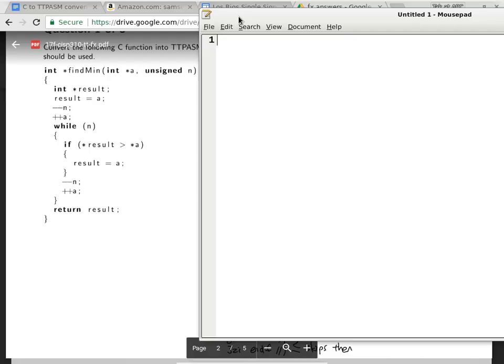So in this case, we are looking at a function in C, and we want to implement this in TTP ASM, using the assembler language that we have been using for about 8 weeks already. Okay, remember at the beginning of the semester, I said that we'll be using assembly programming for the second half of the class, and that's kind of what we have been doing. Okay, so in this case, let's go ahead and start with this.